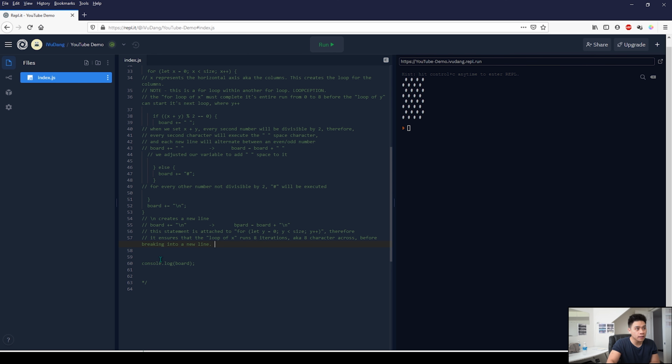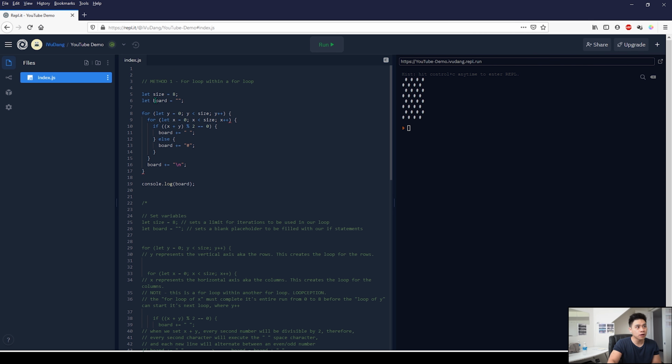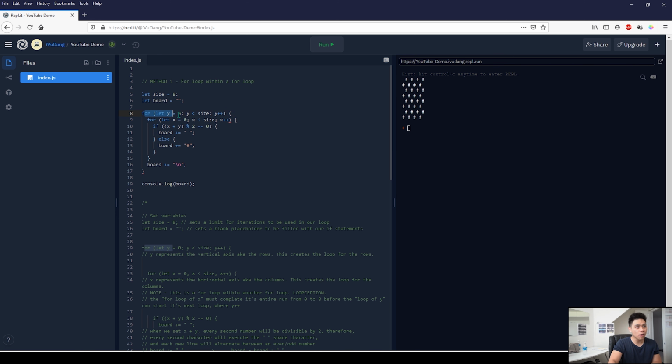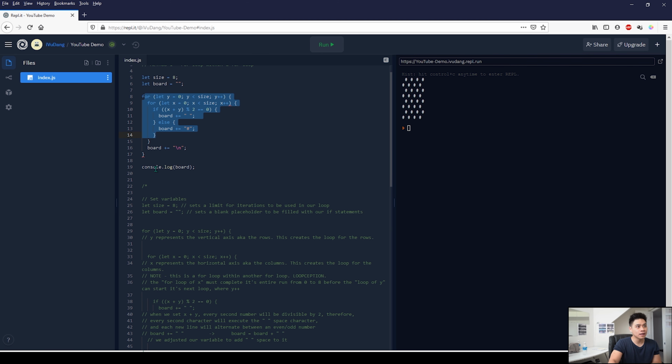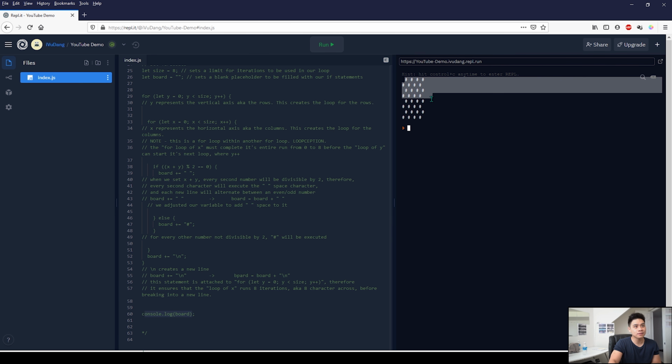And then the last line, console.log board, this is just executing our final output of our variable board up here. So initially we set up board as just like a blank placeholder. So after it runs all these adjustments, when we summon board again at the very bottom, it will produce this chessboard looking pattern.